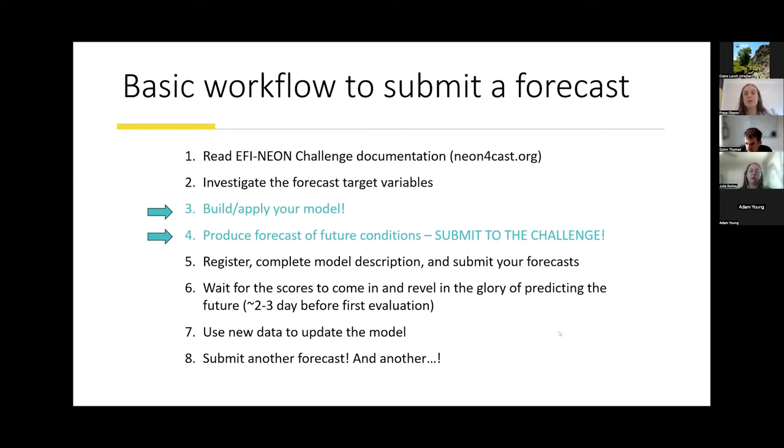Then you want to build and apply your model. So maybe you already have a model that forecasts leaf phenology and you've been using it already, but you want to put it into a forecasting mode, that would be your next step.